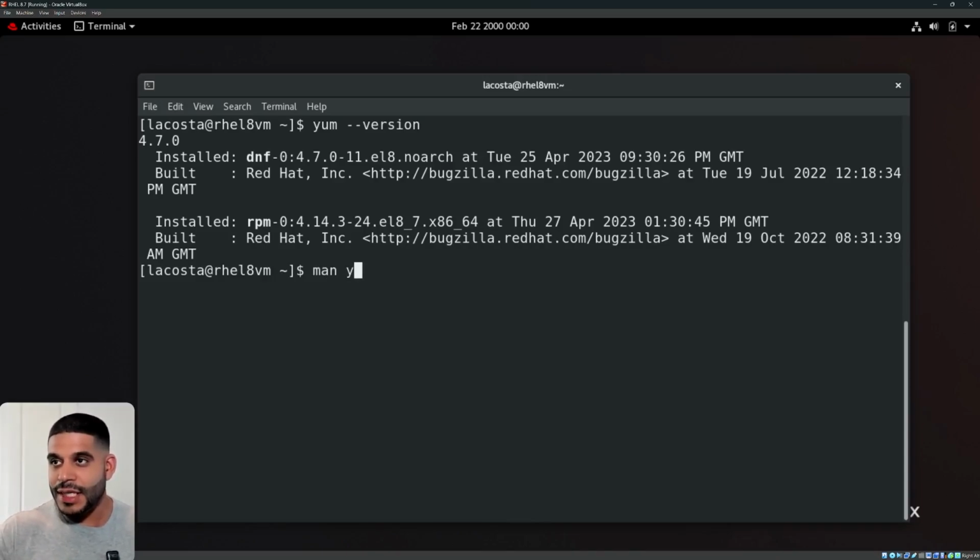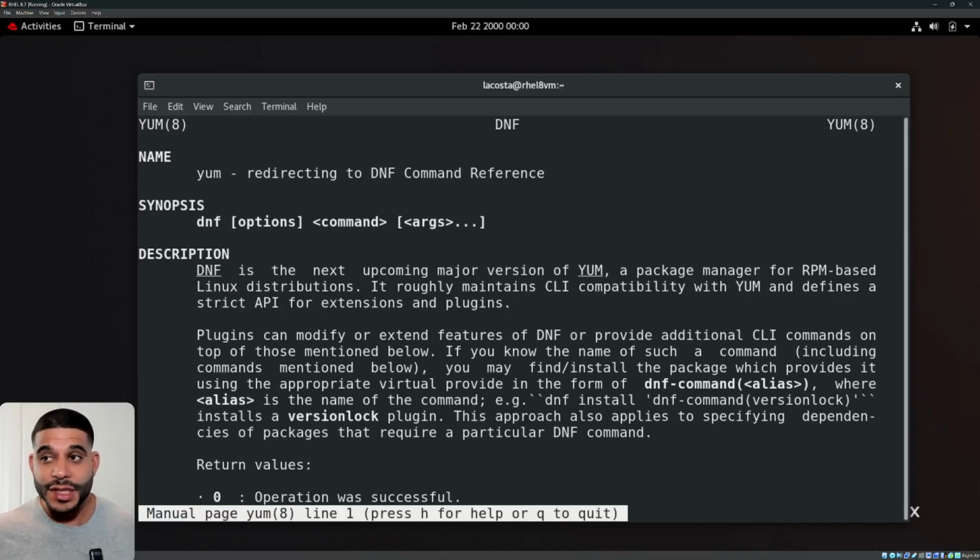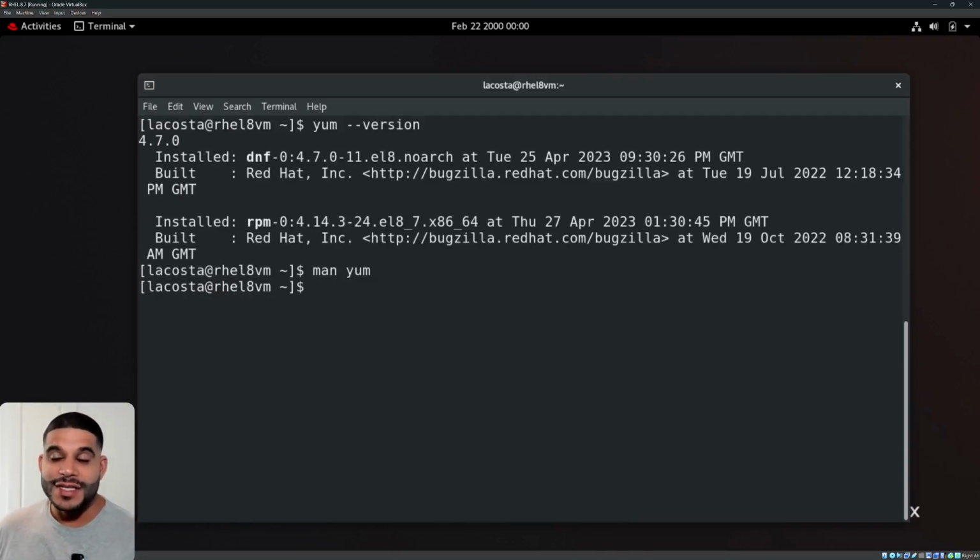But if I were to do a man yum to take a look at the manual for yum, you can see here that it says yum is redirecting to the DNF command reference. So essentially what it's telling you is that starting in RHEL 8, we transitioned from yum, which was the old package manager, to DNF, which is now the new package manager. So when you are calling yum, it is linked to DNF. You're really running DNF.